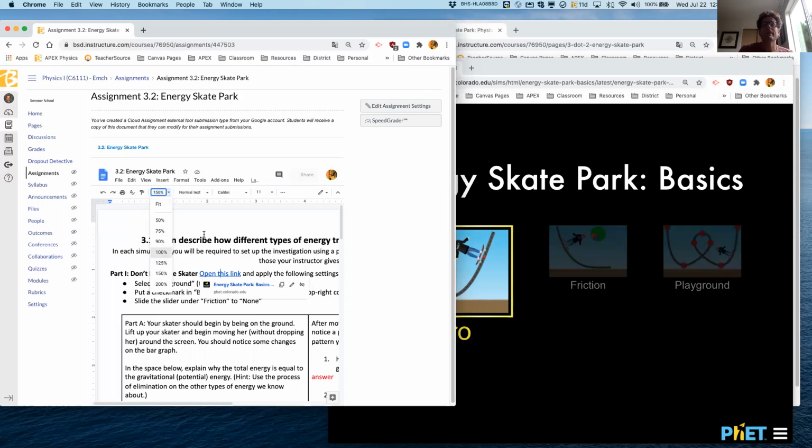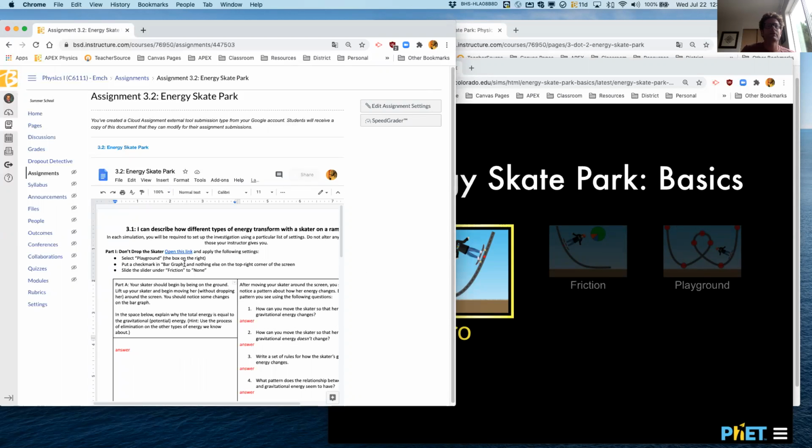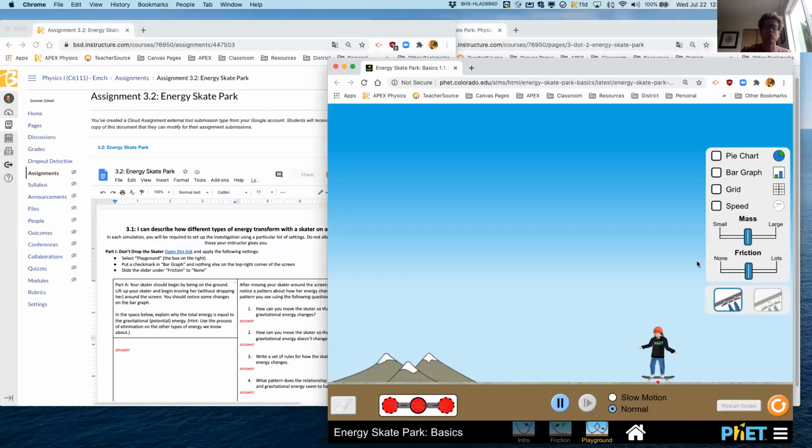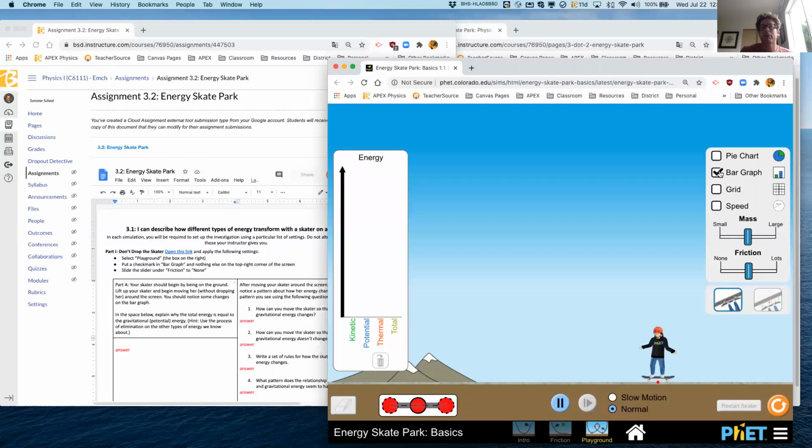So here we go. The first one says select playground. So I'm going to select playground. And for this first one, we're not even going to use a ramp. All I want you to do is press bar graph right here, and this will show you the different energies. And then we need to change friction to none. Make sure you do that for this first one. So all you're going to do right now is move this skater around, and figure out how can I raise the total energy, how can I lower the total energy, how can I move the skater without changing the energy.